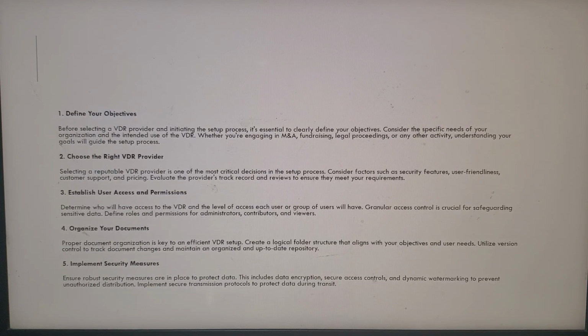Define your objectives. Before selecting a VDR provider and initiating the setup process, it's essential to clearly define your objectives. Consider the specific needs of your organization and the intended use of the VDR. Whether you're engaging in M&A, fundraising, legal proceedings, or any other activity, understanding your goals will guide the setup process.